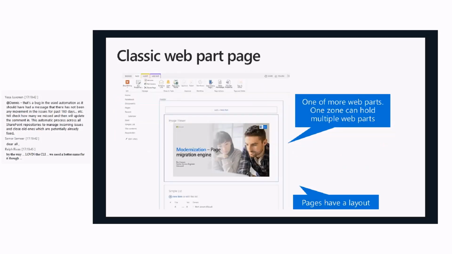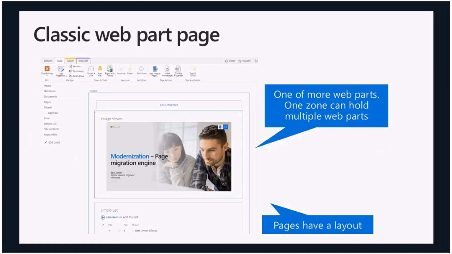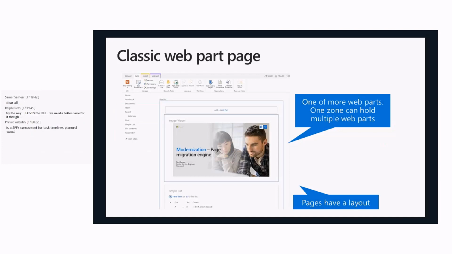Web part page is less used. When we scan the environments, we see way less web part pages compared to wiki pages, but they still are being used. And the web part page is essentially a layout with web part zones, and in the web part zone you can put one or more web parts. I think that's setting the scene where we start from.